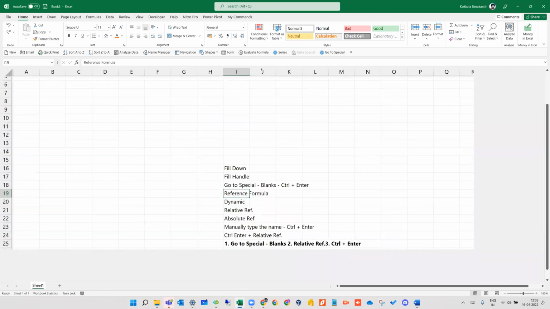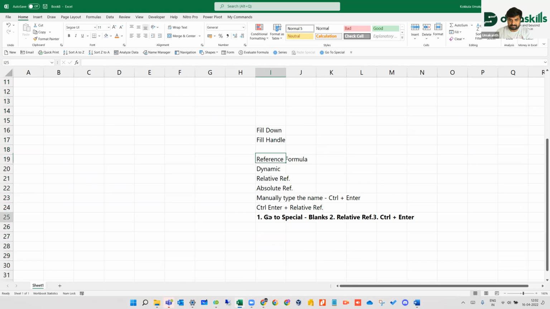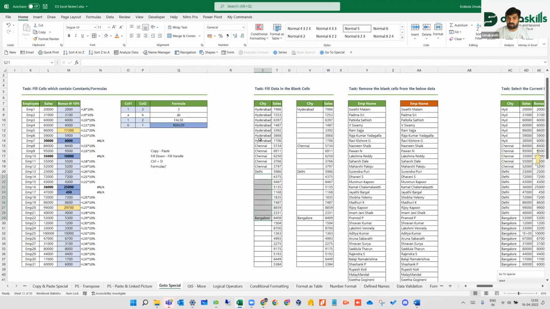You can use the fill handle. This is the option. Okay, let's do that. Let us manually type the name here, Delhi, right? Manually type the name here, but you have some option here.